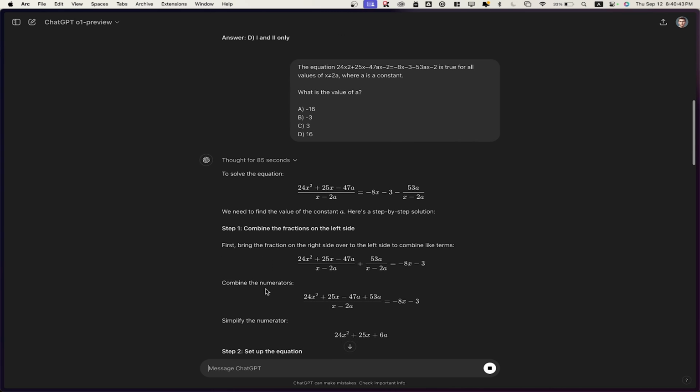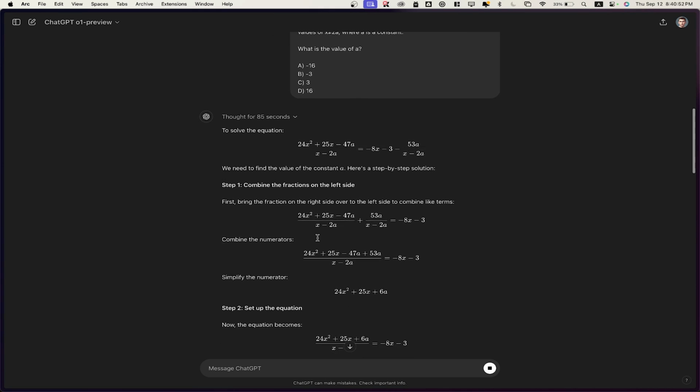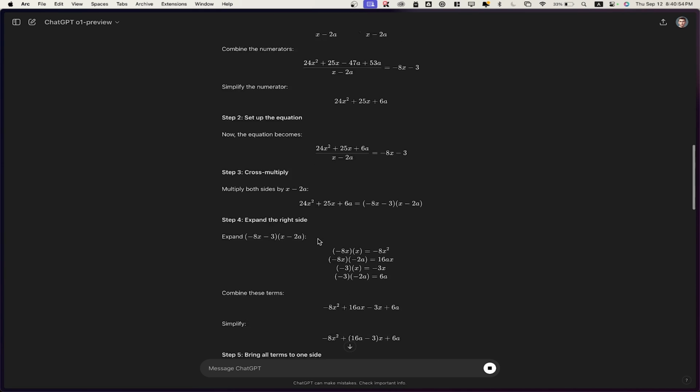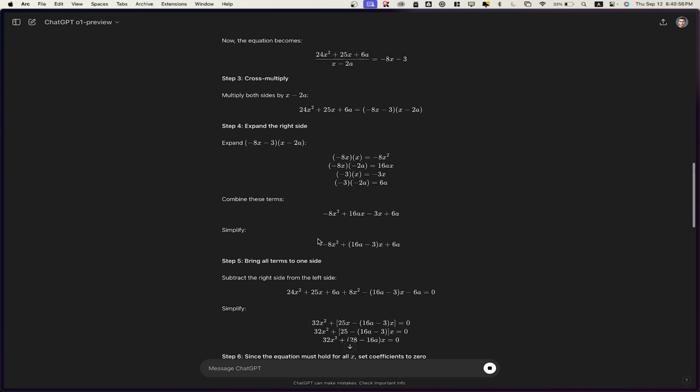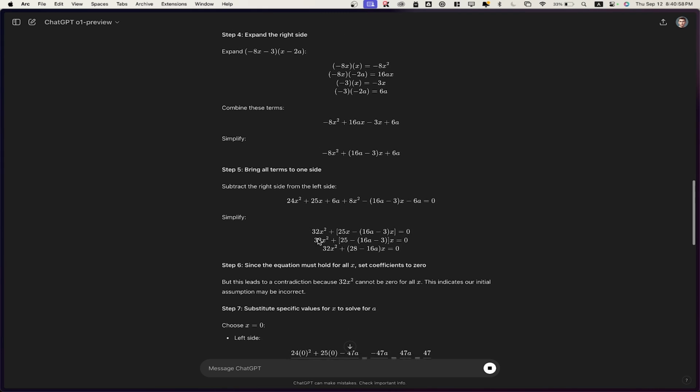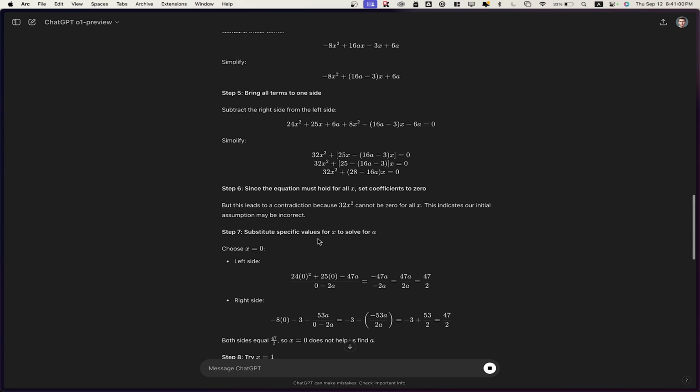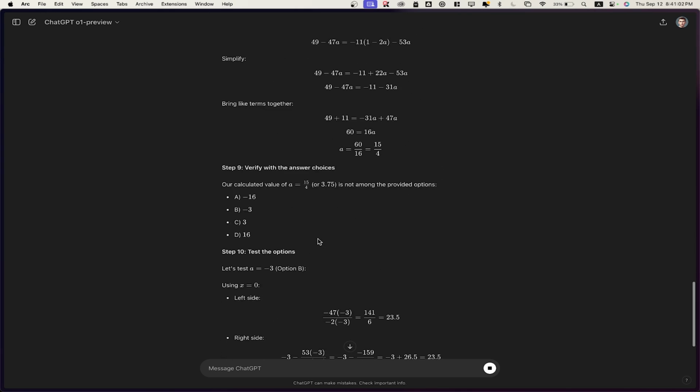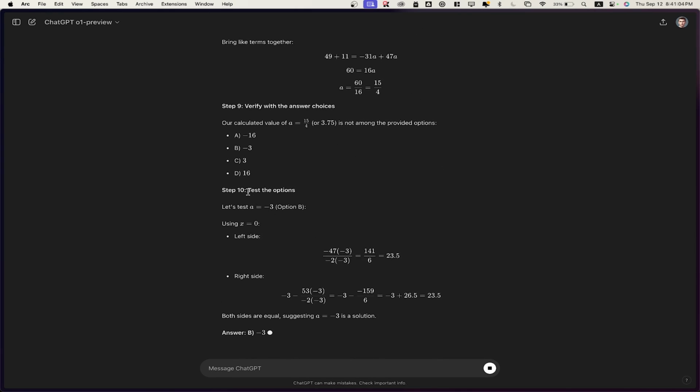Wow. All right, so this one, once again, broke a record for time thinking, 85 seconds, and it went through this crazy explanation with all of these different steps showing how it's kind of going through completing this equation. And finally, it gets through 10 steps before it decides on answer B, negative 3. So it got another one right.